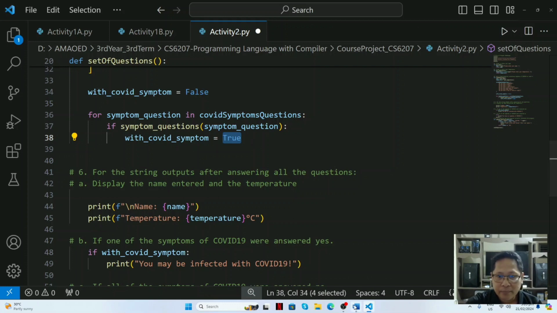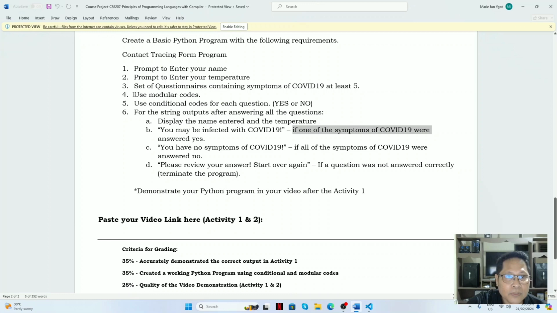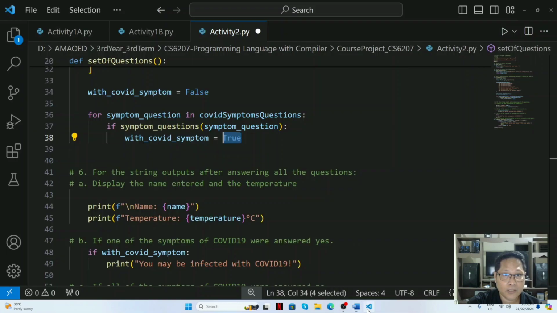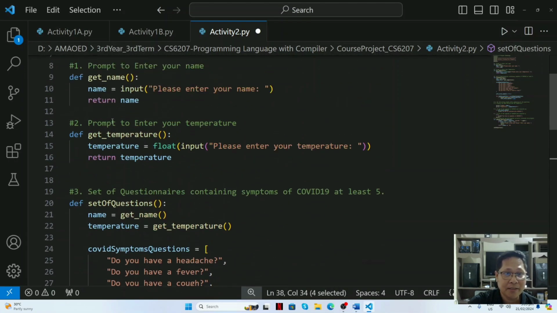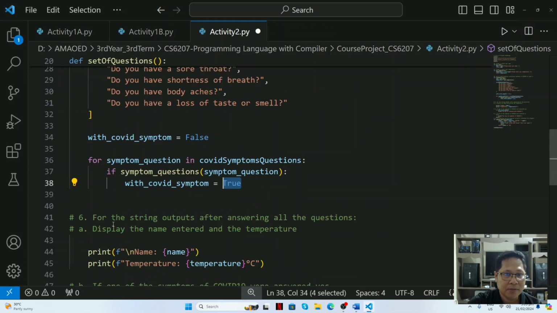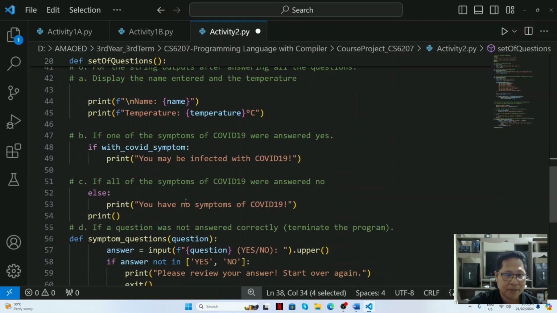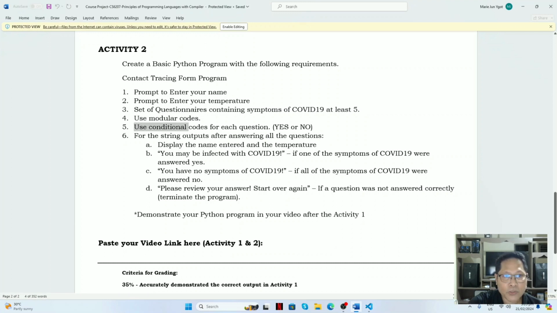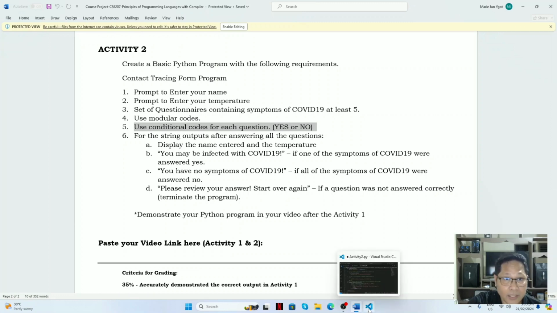So our task number 4 is to use modular codes. I already did this one because there are a lot of functions, as you can see. So this is modular code, a lot of functions. This is done, and then use conditional codes for each question, yes or no. So this one is a conditional code.